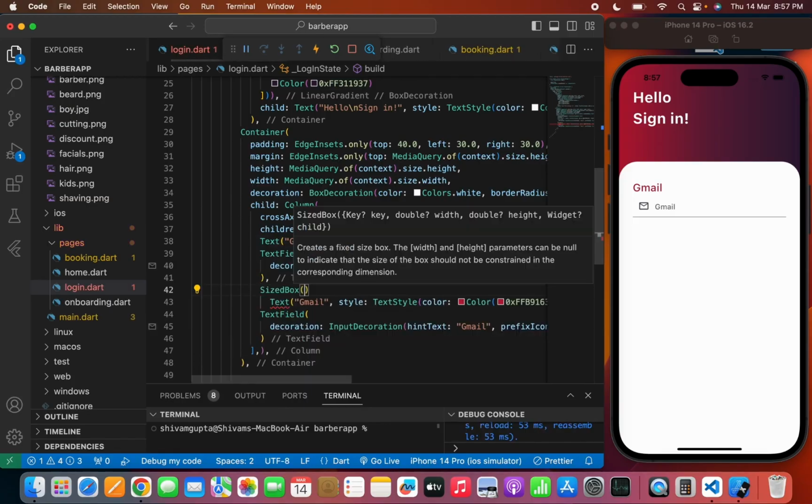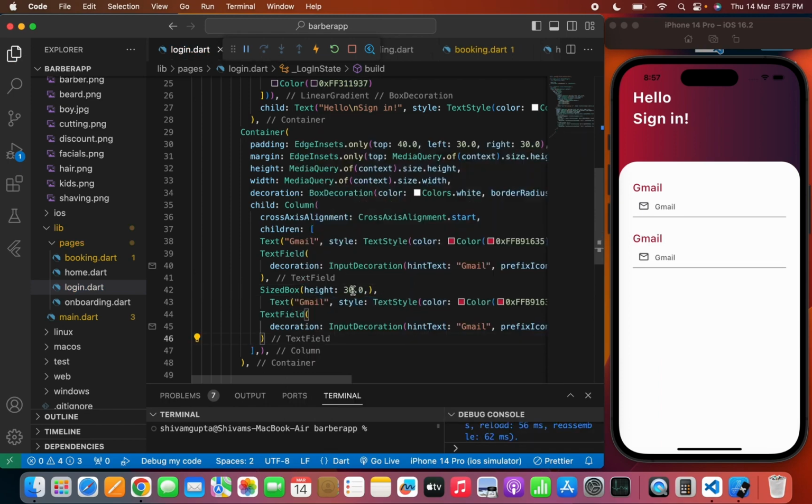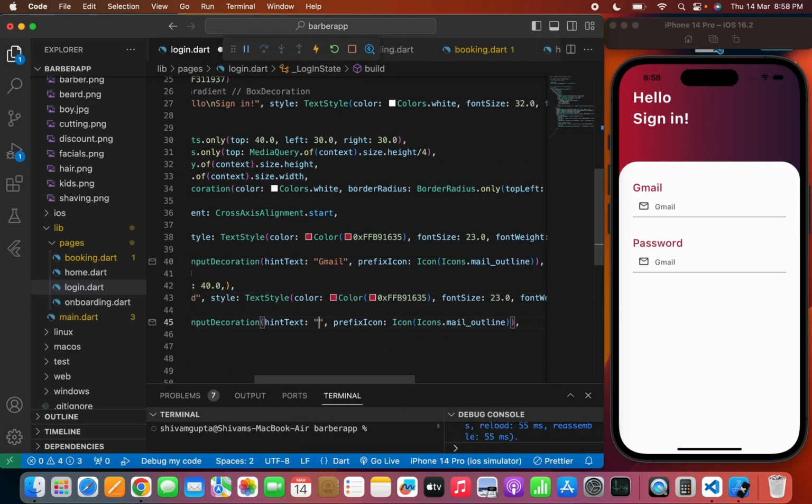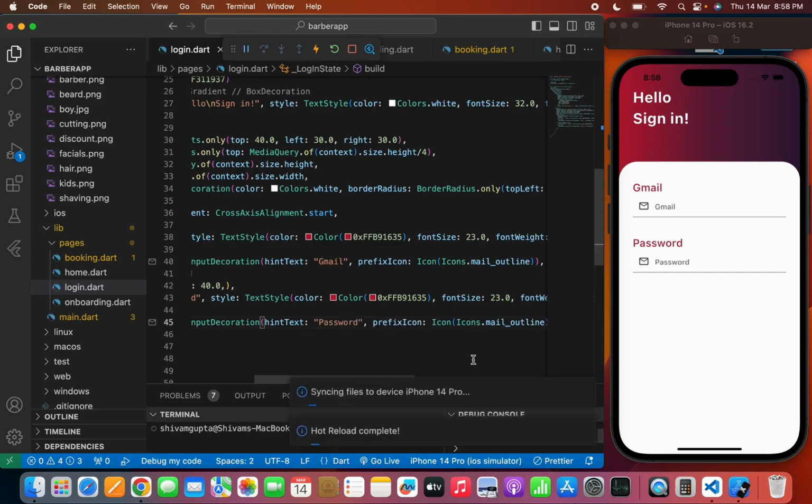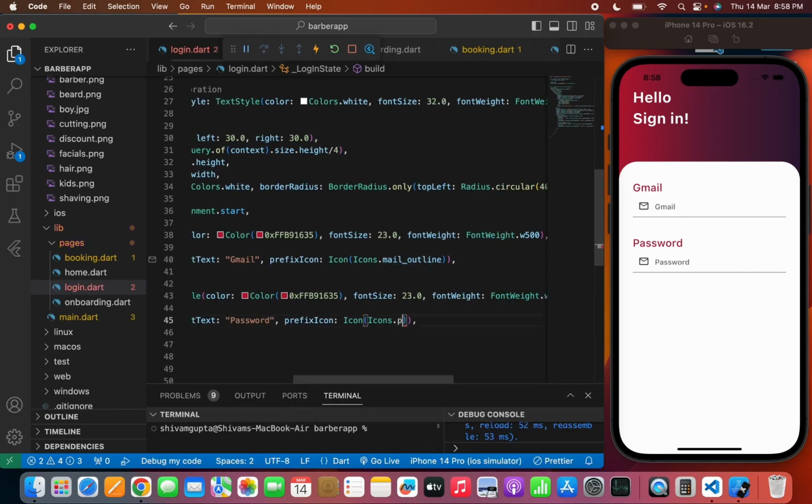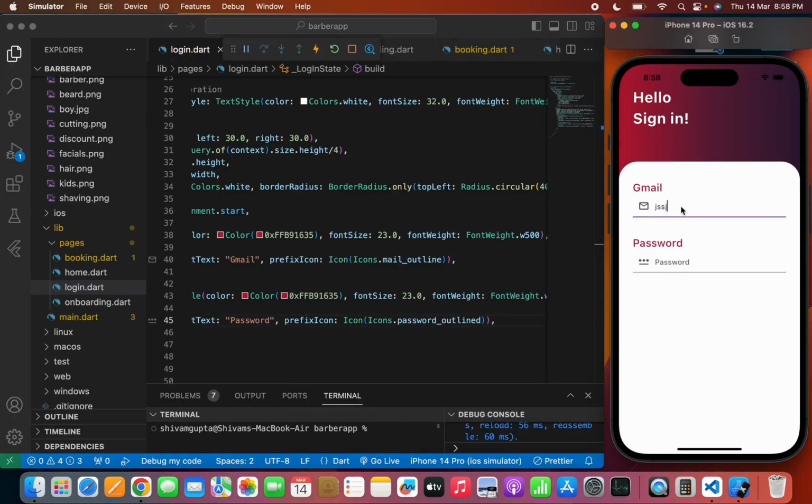For the password, maybe we can give the space 50. And we'll pass the text password, and here we'll pass the hint text password and password dot outlined. So here you can see that the user can enter the mail anything like this, and they can enter the password, but you can see that the password is in the form of text.